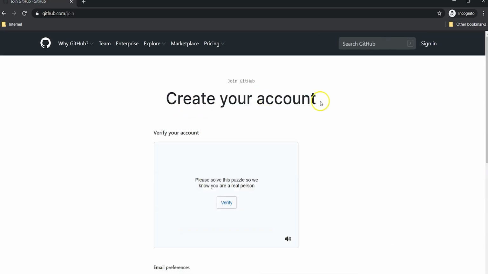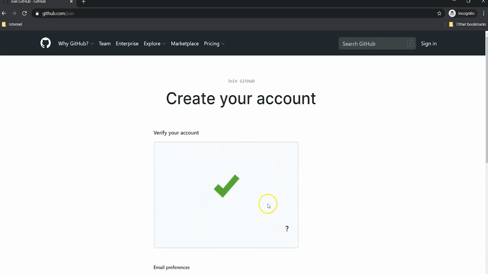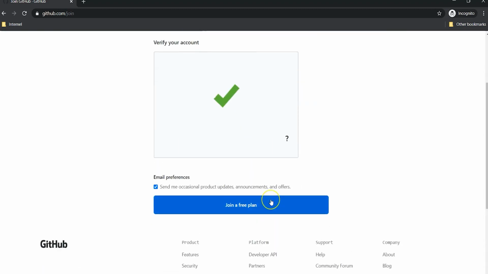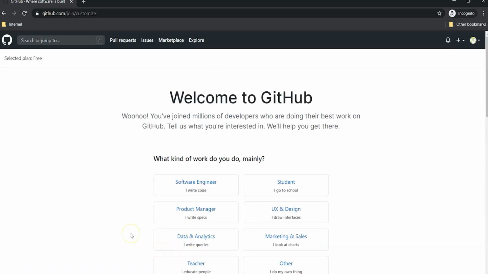So it came to the create your account page. Here we need to verify our account. To verify our account, we need to solve a puzzle. So let's verify. Done. And join a free plan. And this you can uncheck if you don't want to receive any notifications.